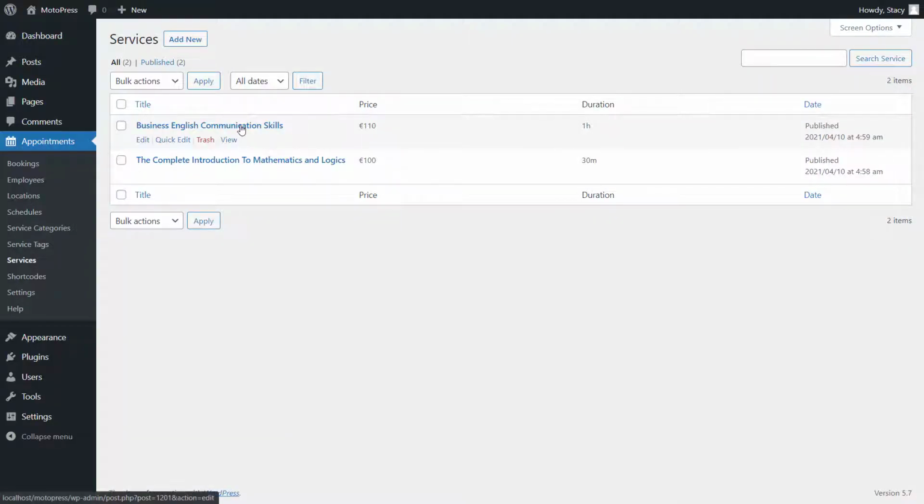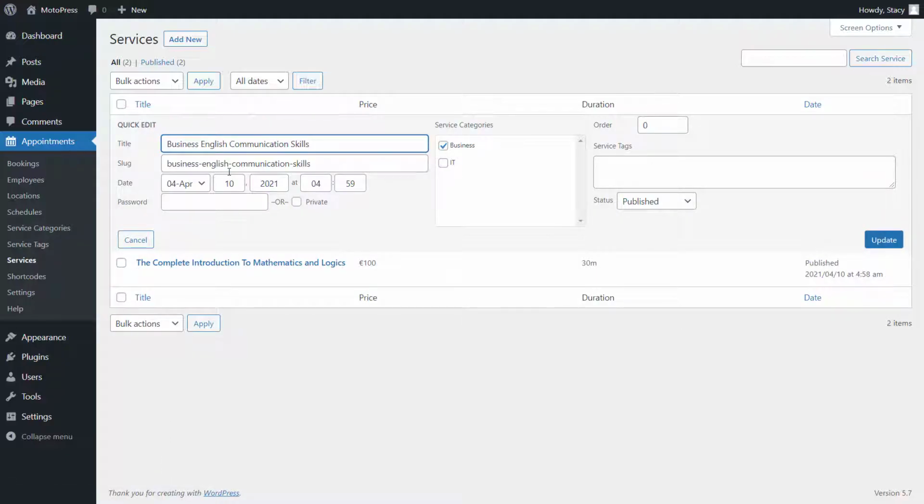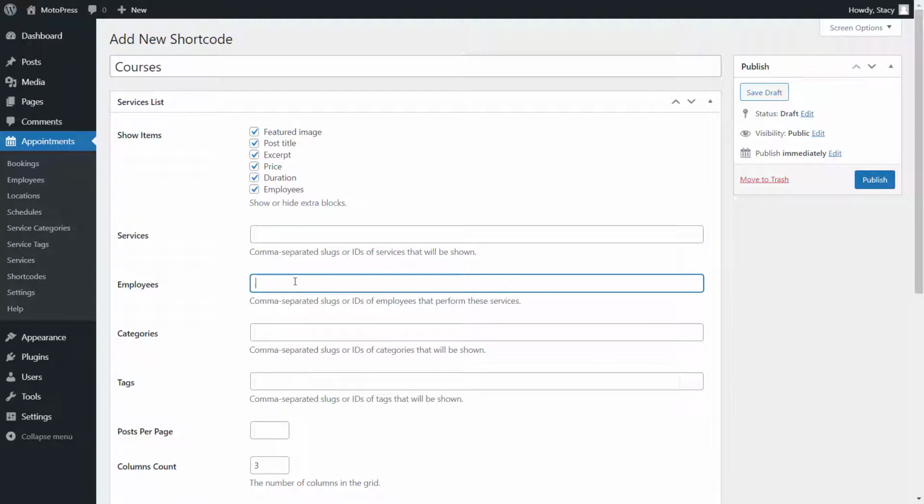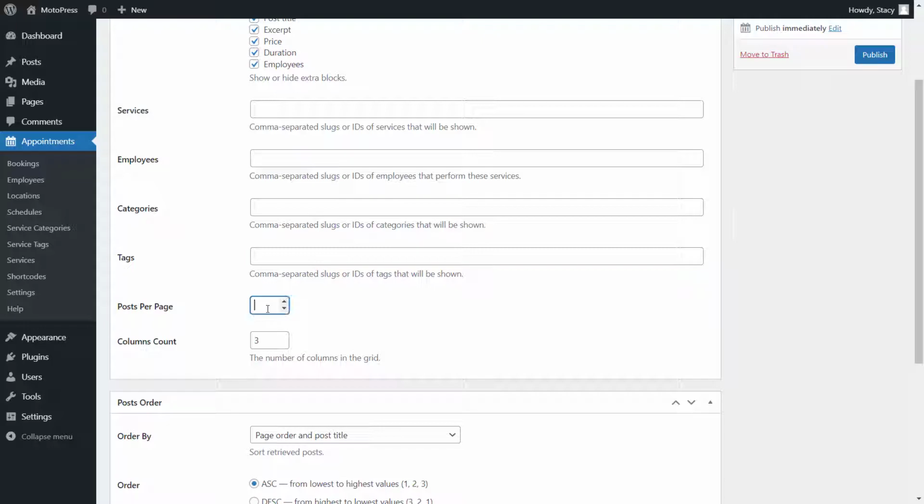The IDs and slugs of each service can be found in the Services tab. Hover over a service to see its ID in the link at the bottom, or click Quick Edit to copy its slug. The fields below let you create a list of services that belong to specific employees, service categories, and tags. Their slugs and IDs can be found in the same way in the Employees, Service Categories, and Service Tags tabs, respectively. You can enable pagination in the list by specifying how many services per page should be displayed.